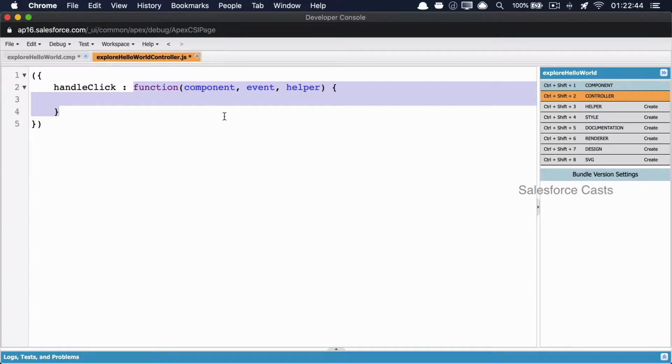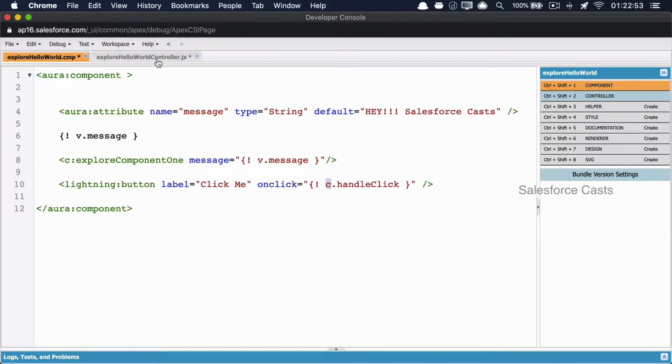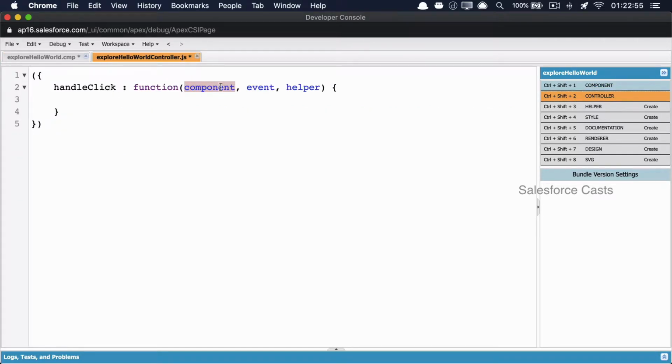Now this function will be by default passed three parameters. First one is called component. Now all the information which is related to this component can be accessed by using this parameter, and then if the user tries to initiate an event, then all the information related to the event can be grabbed by using this parameter. Likewise, if you want to move some code to the helper file from the controller file, then we'll be making use of this parameter.